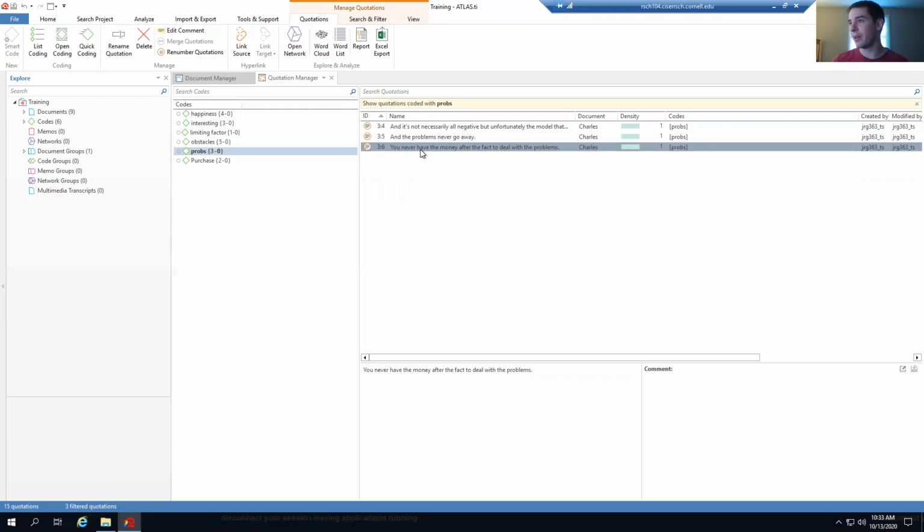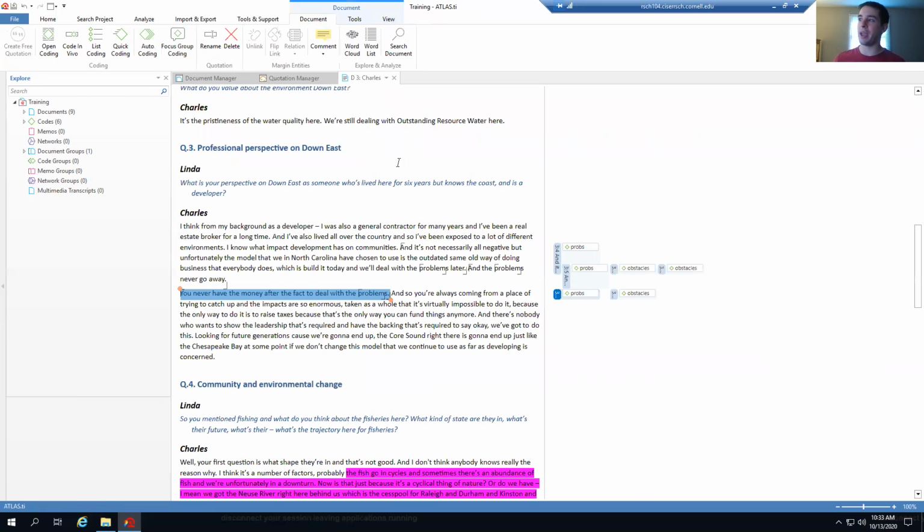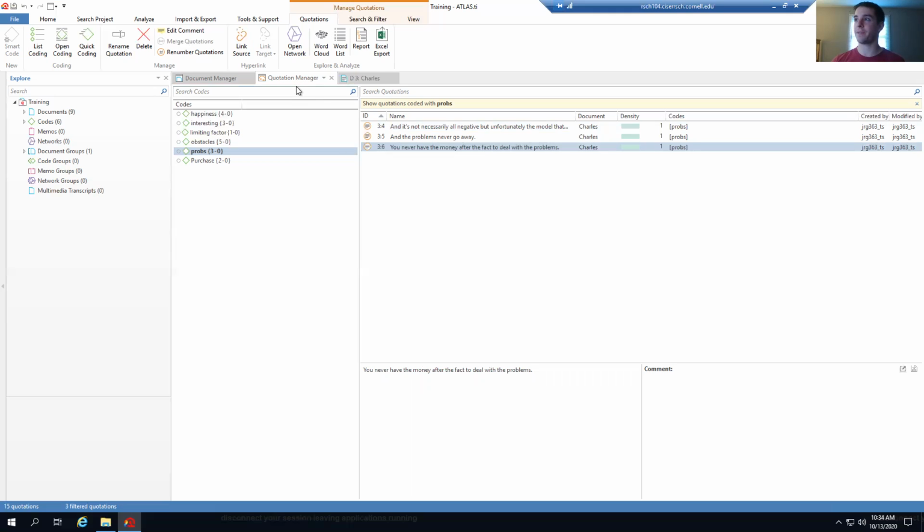I'll say, what? I want more context on this. Where did somebody say this? When was it said? I can double click on that quotation and it will bring me right to where in the document I created that quotation or that code. So I can get more context. I could read the paragraph before or whatever. And it opens up a new tab for Charles as well. Again, graphical user interface with the mouse and the pointing and the clicking and lots of stuff.